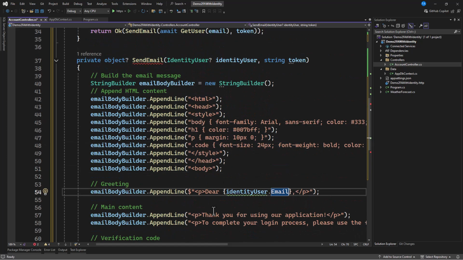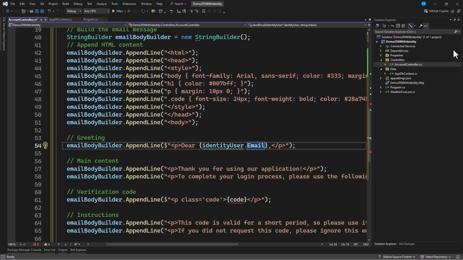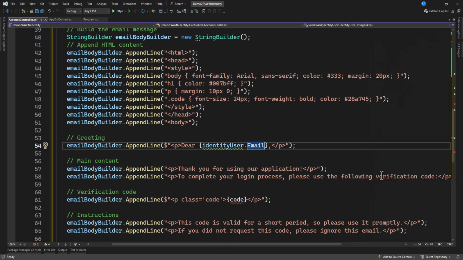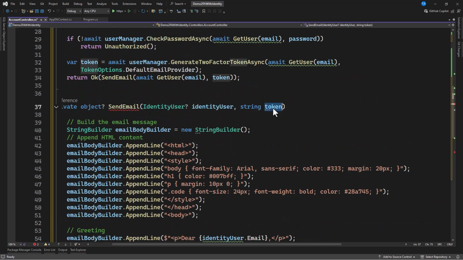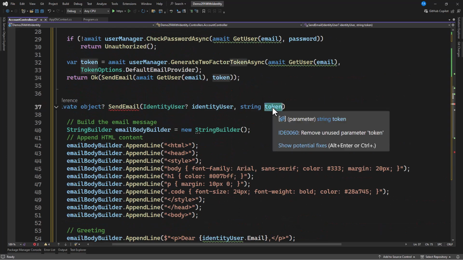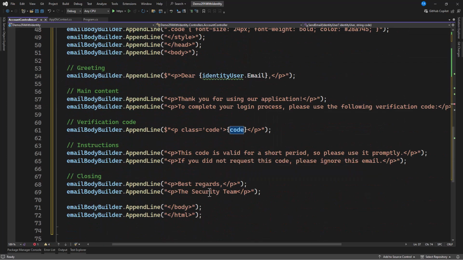Then I'm having: dear email, thank you for using the application, to complete the login process, do this and that. So let me just take this off. So verify using the phone verification code. Then that is the code. You see we are having two variables in here. Now for the code itself, instead of saying token, I think this should be the code, to have my code here. Then best regards, the security team, and you can customize this to get more of this.